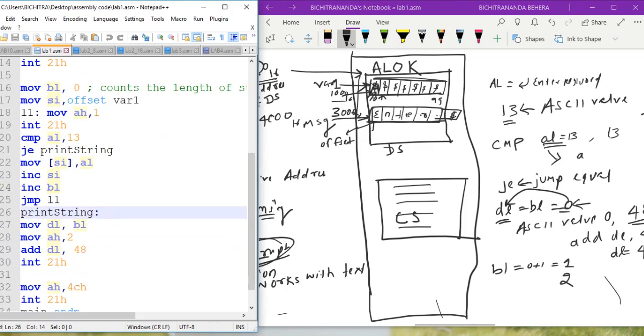I already told you how it will happen. It will print what it will print. Now DL holds the ASCII value, basically what BL holds. What is the value BL holds? BL holds how many characters I entered. I entered four characters, so now BL is 4. So 4 is available here.